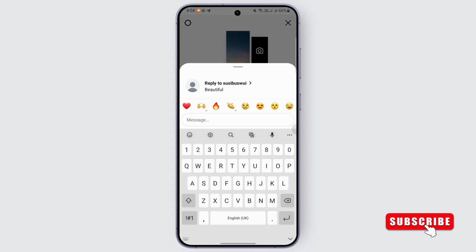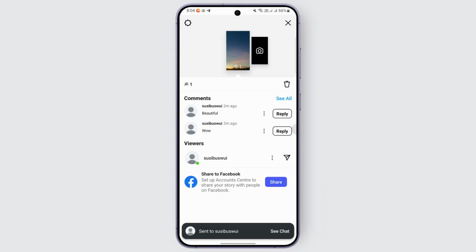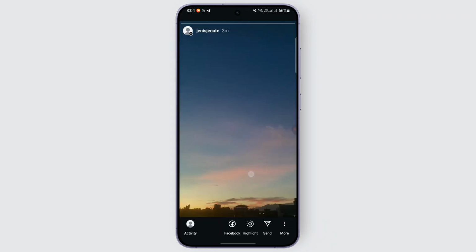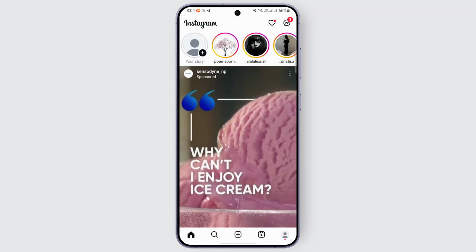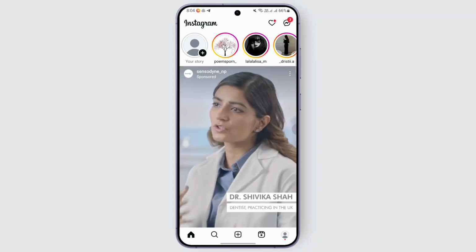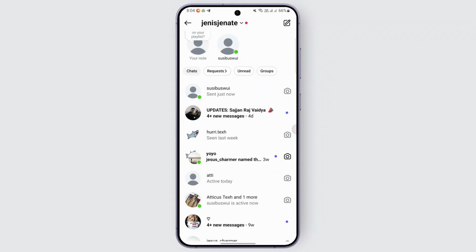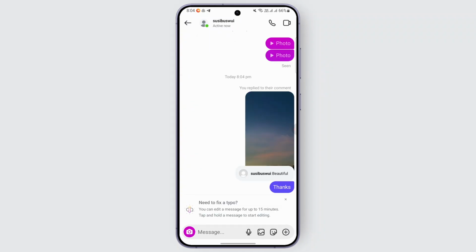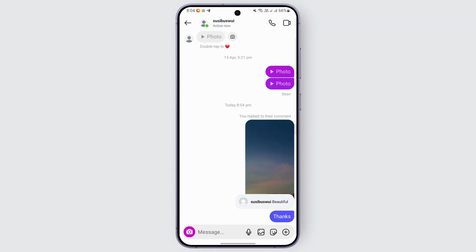So you can just go ahead and type in your reply here. After that, tap on send. And once that is done, you can go ahead and see the chat. You can see the reply directly by tapping on the chat icon at the top right. And you should be finding your chat right here. And that's it. That is how you basically reply to your comment on your story.